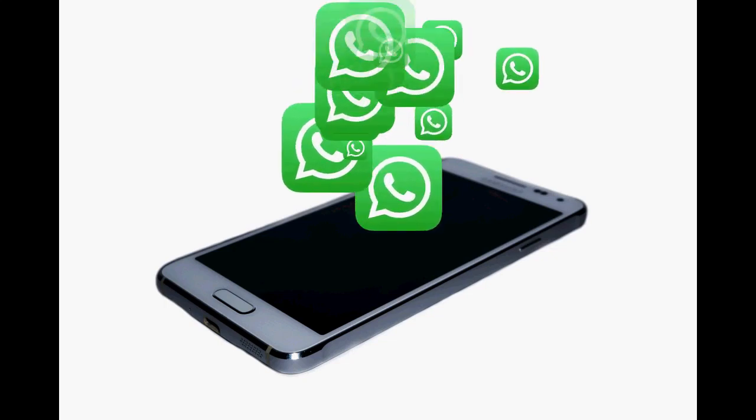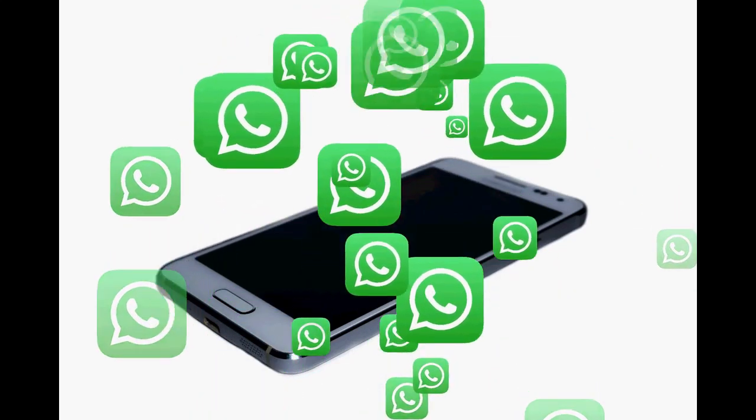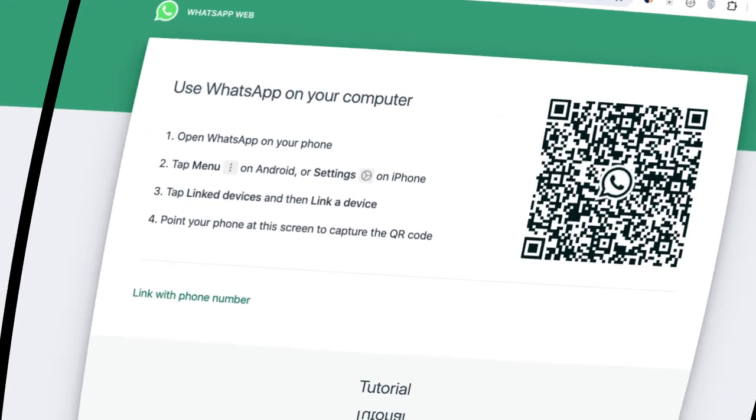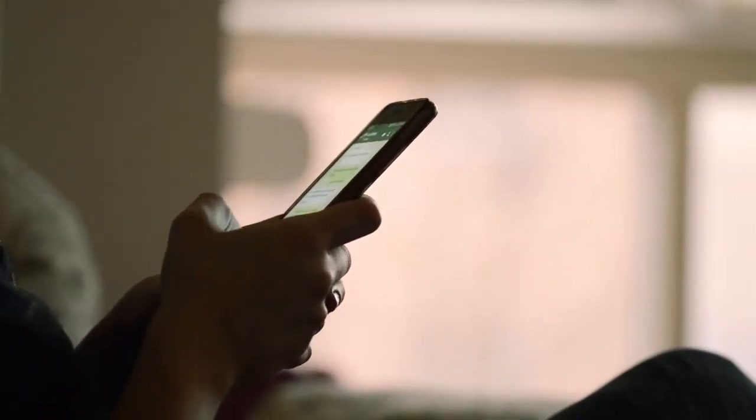Hello friends, WhatsApp has become the most used messenger nowadays, and ever since they launched WhatsApp Web, most of the people working on computers all day long loved it more.